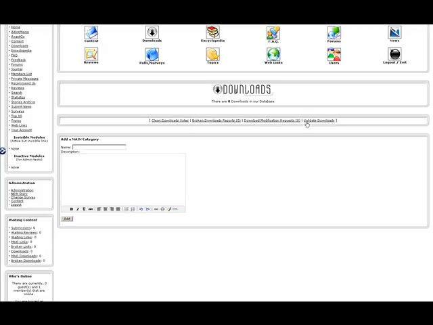And the last thing is validate downloads, where basically all that you're doing is having the website itself validate that the link is good to go ahead and get that download.